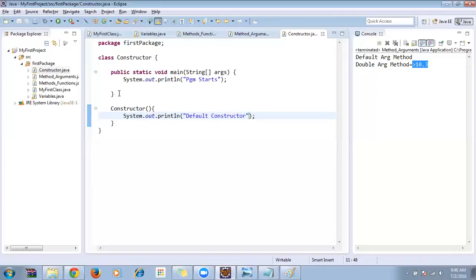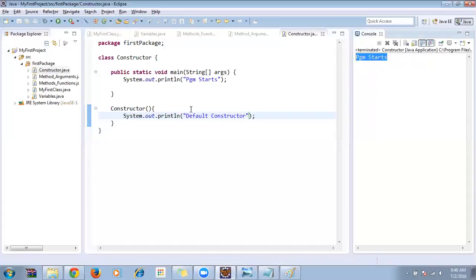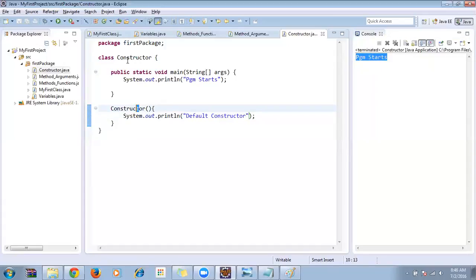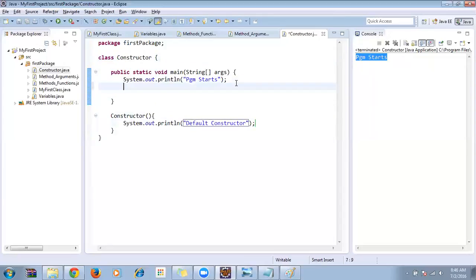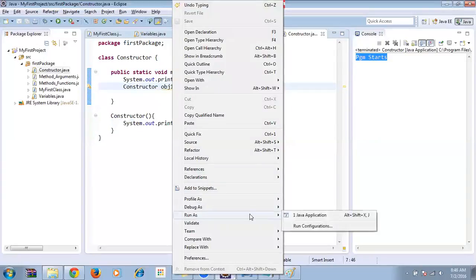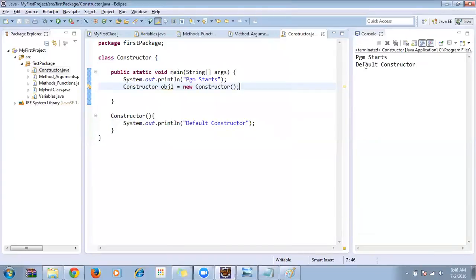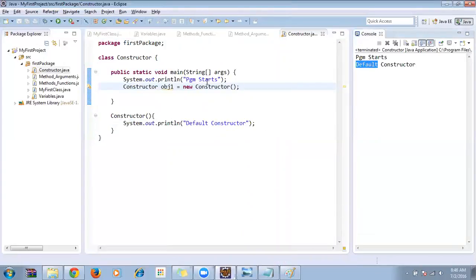If we want to call the constructor, see right now, right click, run as Java application. Program starts executing, but this constructor has not been called. For that, I need to create an object. To create an object, obj1 equal to new constructor. This is how we can use it. Now right click, run as Java application. Can you see? First, what's happening right now? Program starts.